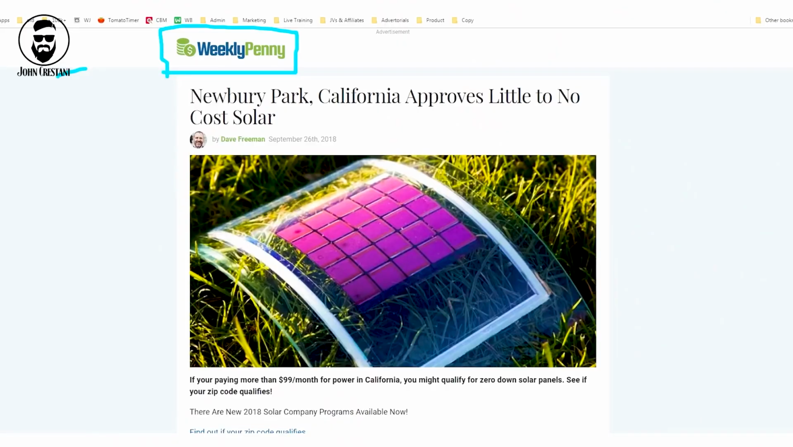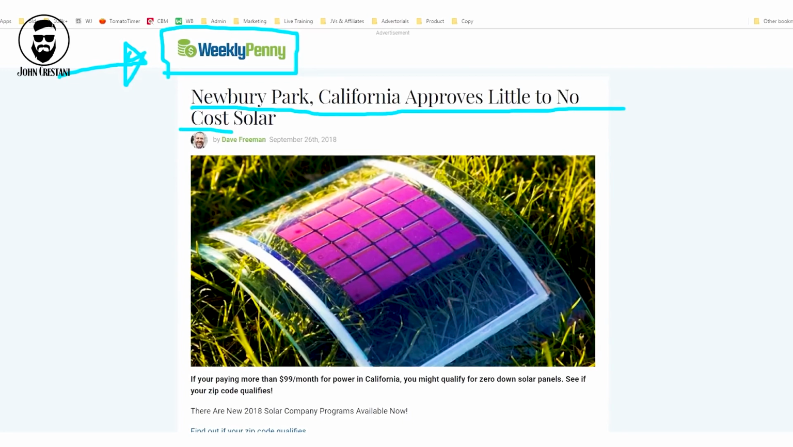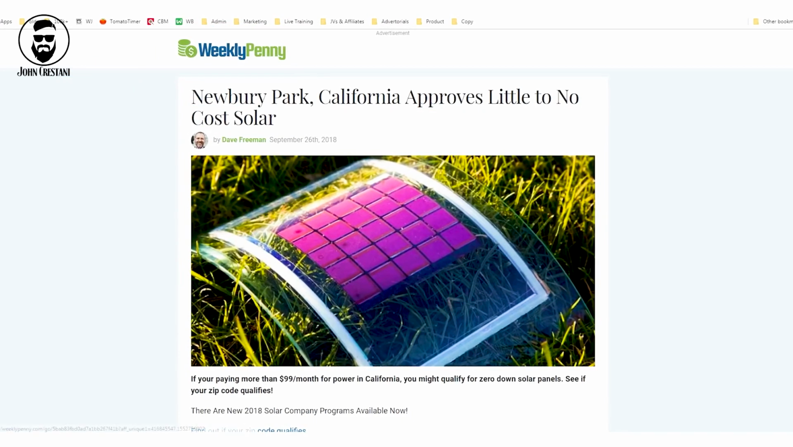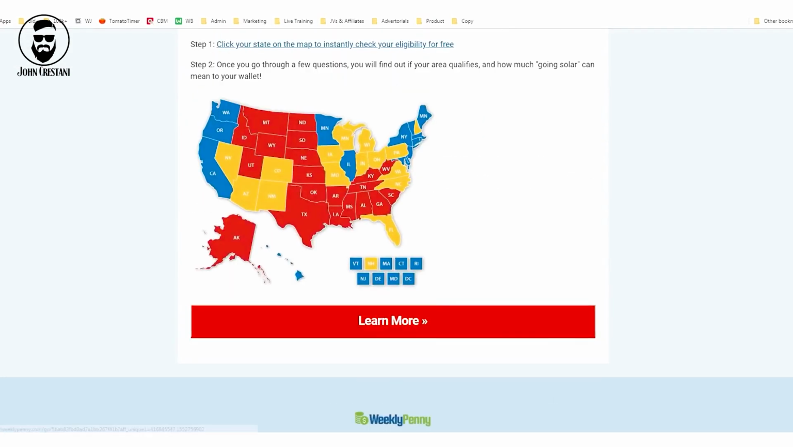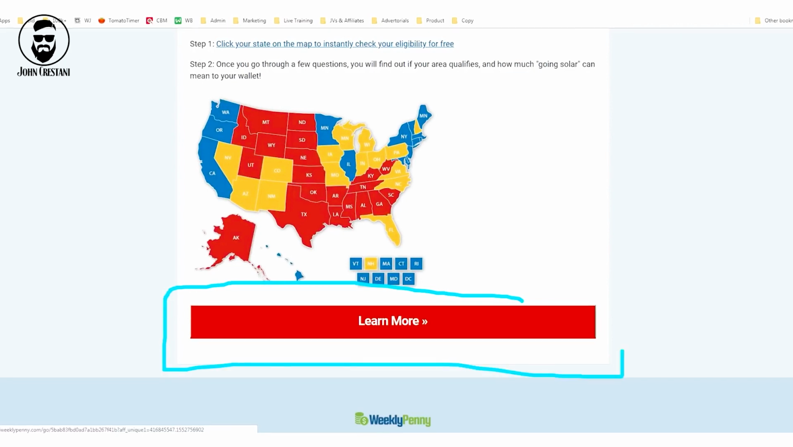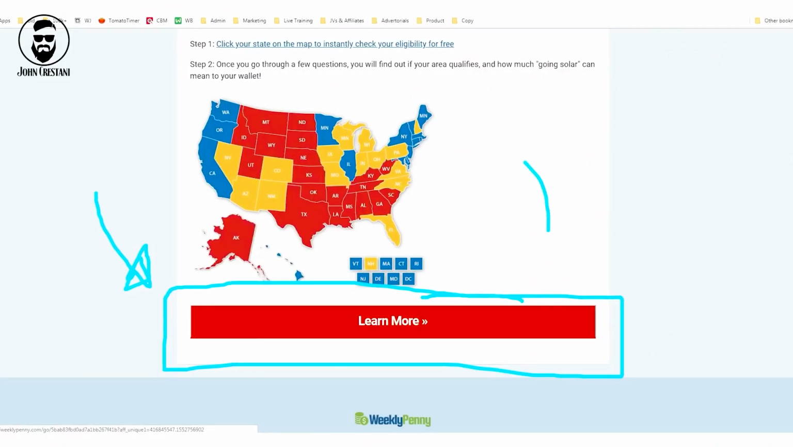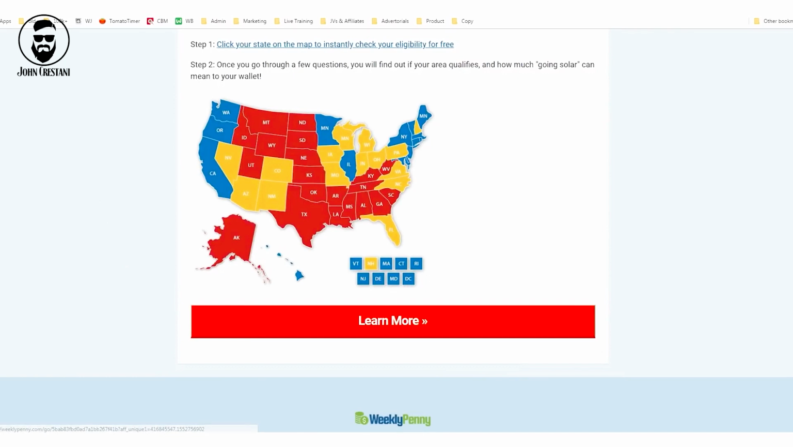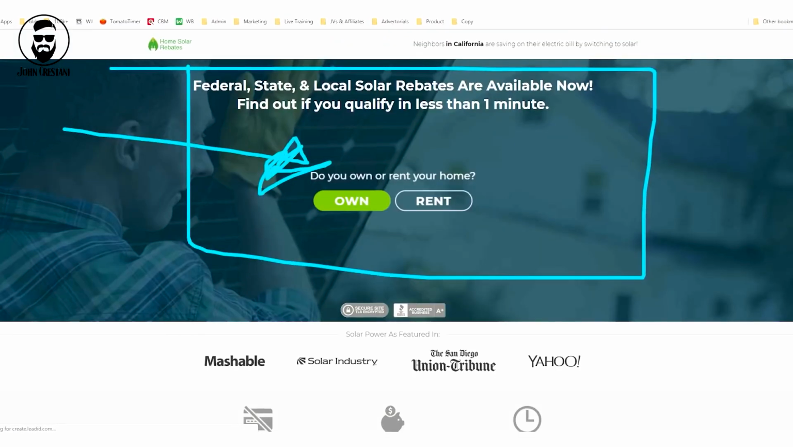The next thing we have to do is find a site that we want to copy. Preferably find a landing page or a squeeze page that you see another affiliate marketer already using. Now in this case, I found a website called Weekly Penny, and it says Newbury Park, California approves little to no cost solar. This is an affiliate page promoting solar programs. As you see, their affiliate link is down here in this big Learn More button. And if you click this button and fill out a form, the affiliate will make some amount of money. I don't know, maybe $10, maybe $20, maybe $30. Somewhere in that range by clicking this button and filling out the affiliate form that is on this page.